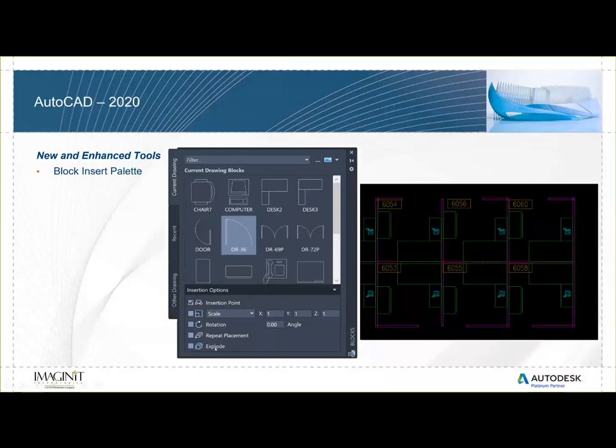And then this is a user request that they added, and that basically is repeating this command or this insertion of the block as I go off and drag and drop it in. So we still have the drag and drop options. We have the click place option as well.